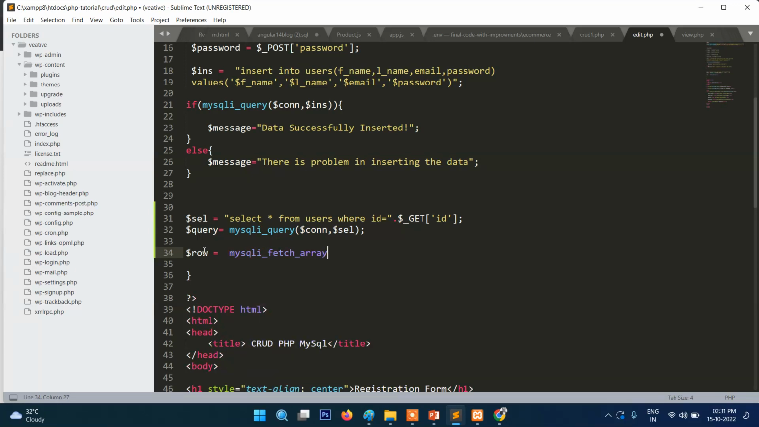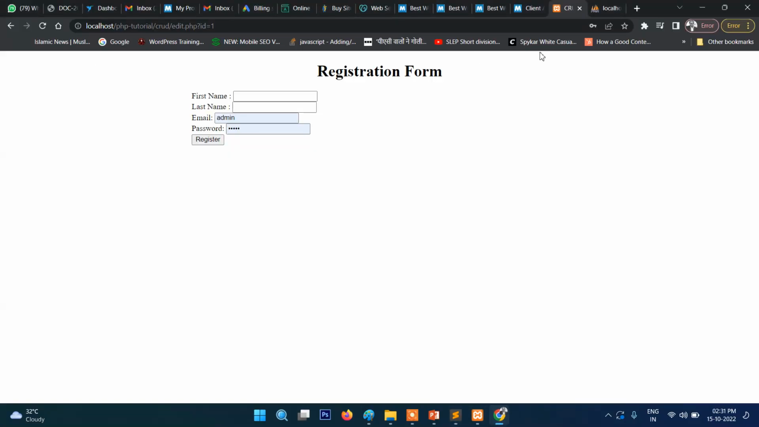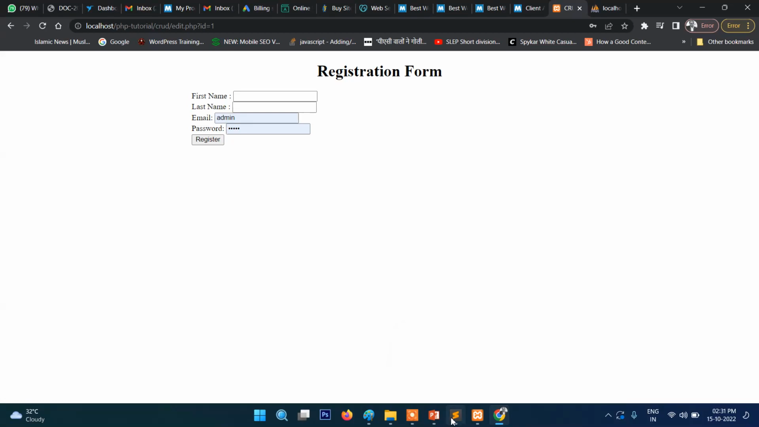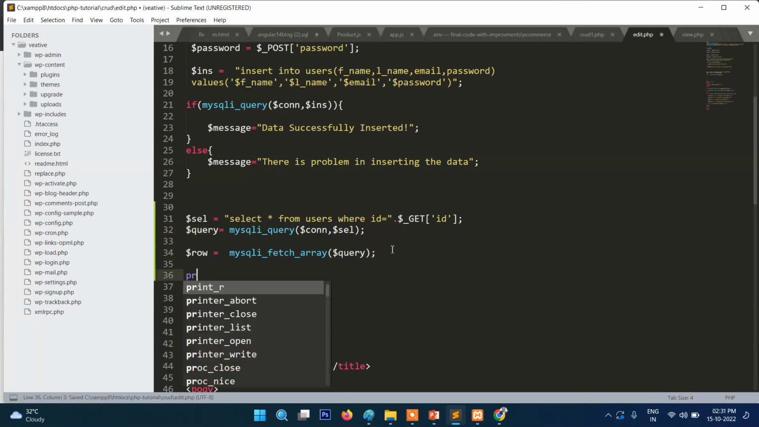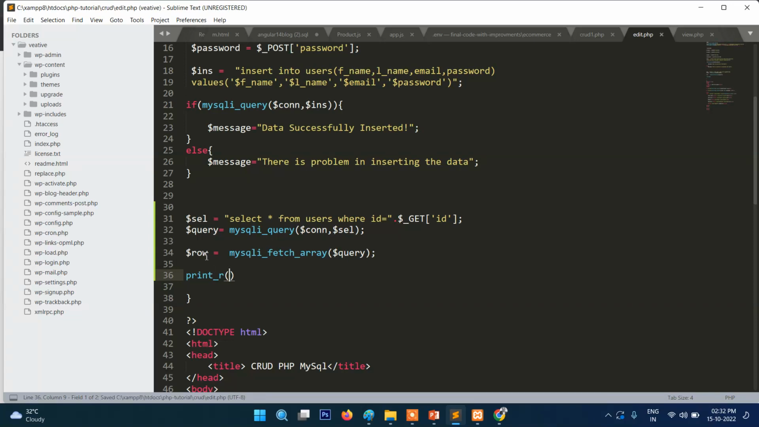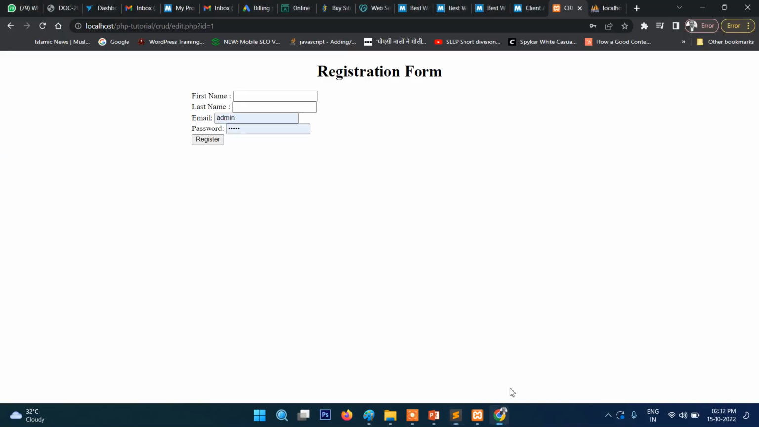Now you might be wondering when to use while and when to use only this one. If you have more records, means 2, 3, 4, 5, in that case you have to use a while loop for displaying this data. For displaying more than one record we need to use while, but for a single record we will not use while, because we need only one data. That's why one record. So if you want to check here, then print_r and check if the data is coming or not. So put here a semicolon. Now refresh this and you will check.